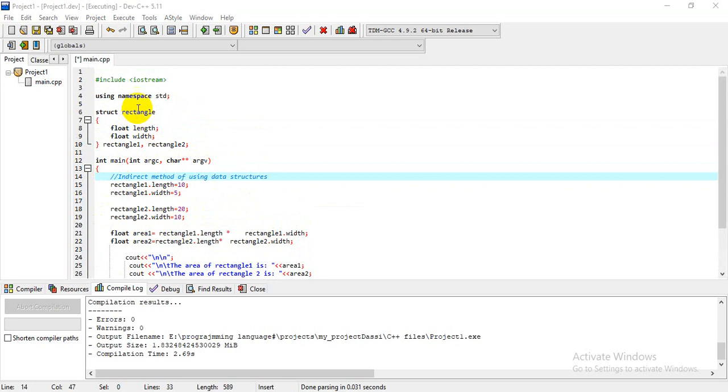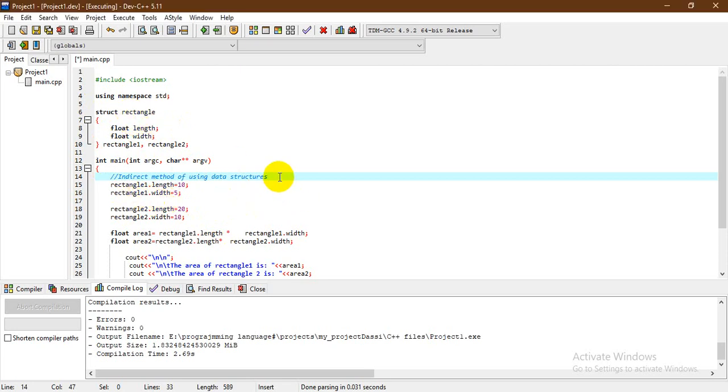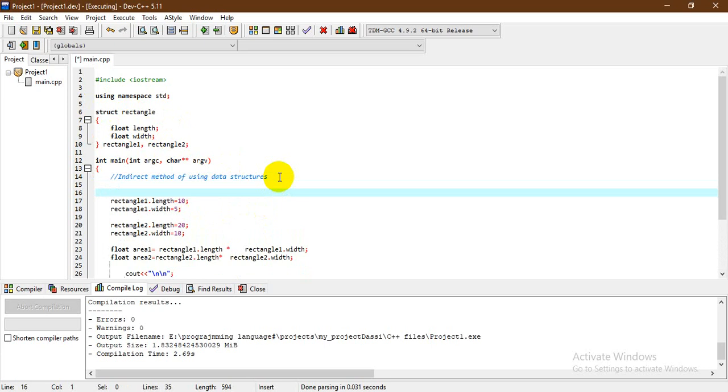So now you've seen that in the direct method we just use rectangle and dot directly. Now in this other method, the indirect method, we are going to use pointers to the data structure rectangle. So how do we do it? So how do we point? Because we are going to use pointers to data structures.